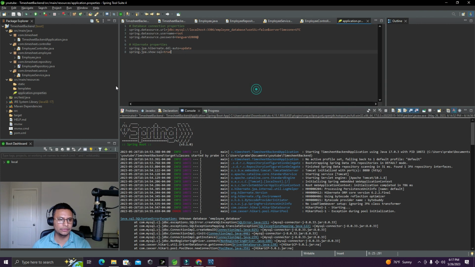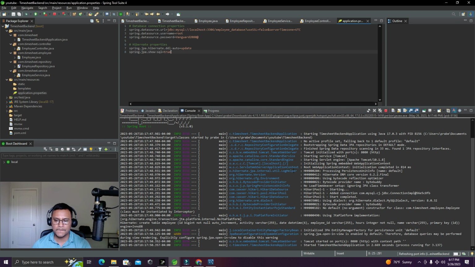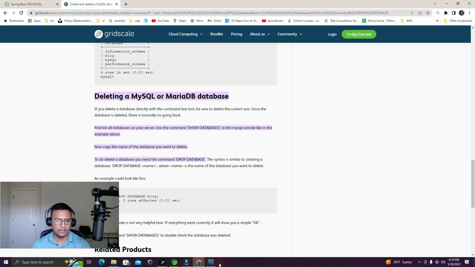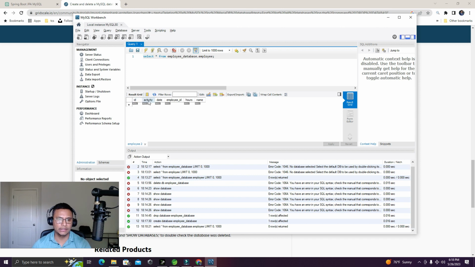So let's try to rerun this application now. Okay, so as you can see here, it says Hibernate create table employees. So it successfully created a table named employee, and our application is up and running on port 8080. So we can go in my MySQL and select all from employee database employee. If we run that, yeah, we can see the table: ID, activity, date, employee ID, hours, name.